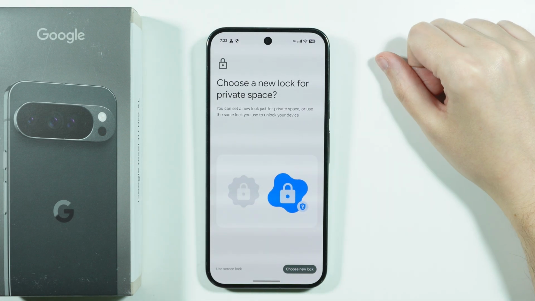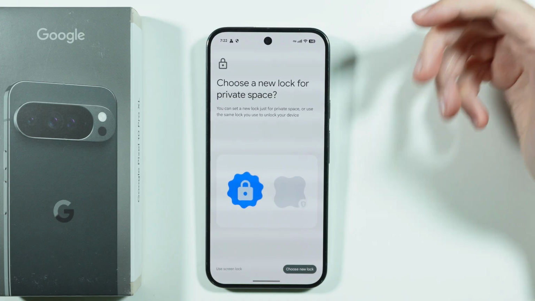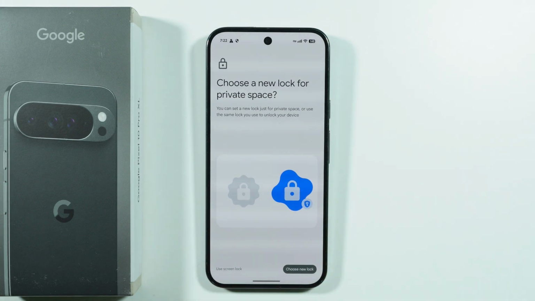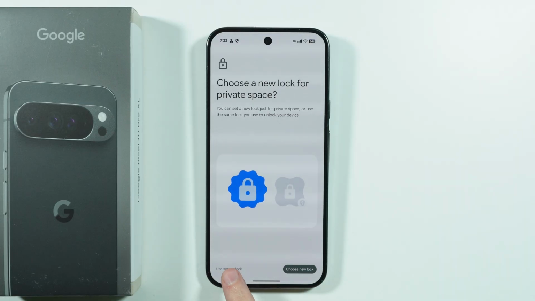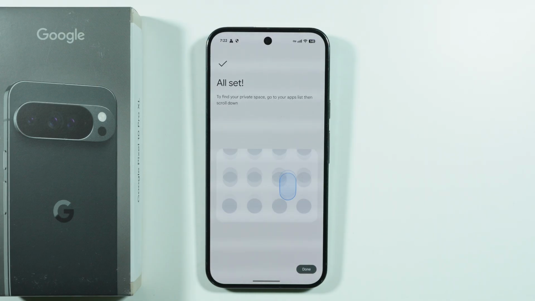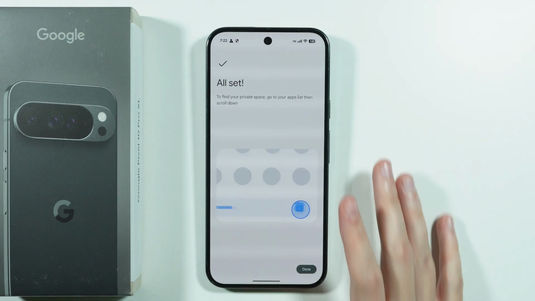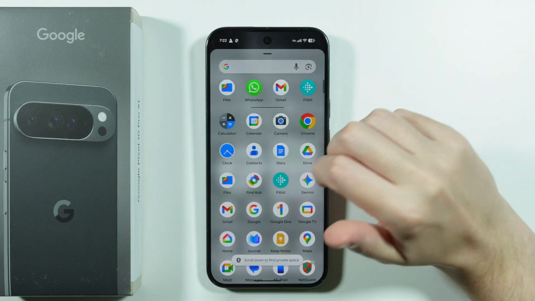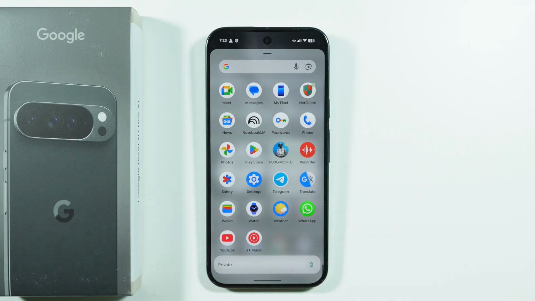And then we can choose how we want to access the private space, because of course there is a password, and you can either create a new password just for the private space, or you can use the same password as used for the screen lock. I'm going to use the same as I used for screen lock because I don't really care in this specific case about creating a separate password. But of course, feel free to set up a different password if you want to. And let's press done.